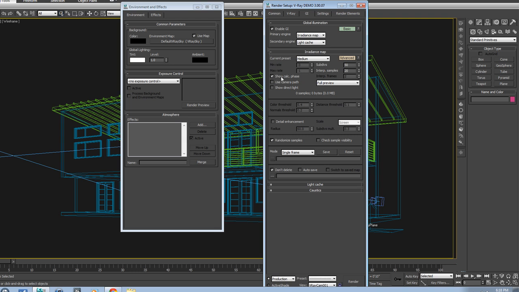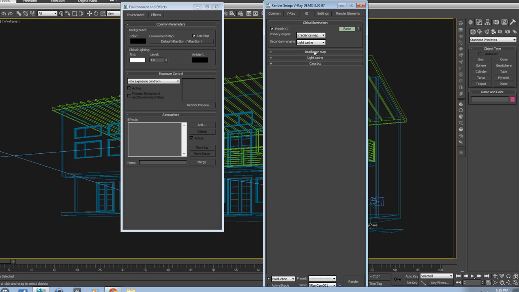I usually like to have show calc phase on so I can see it when it's calculating it, just because it'll give me an idea before the actual rendering starts what the rendering is going to look like. This is all fine. Single frame, it's good.